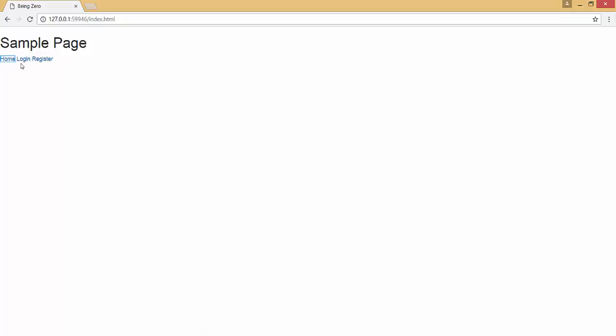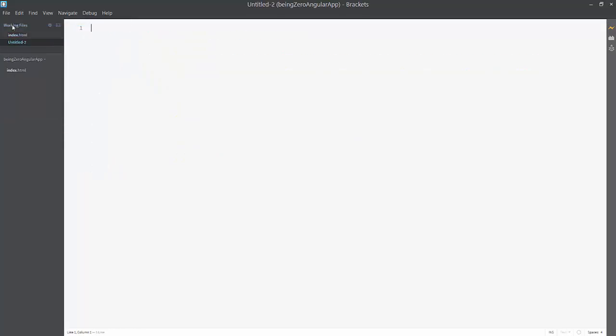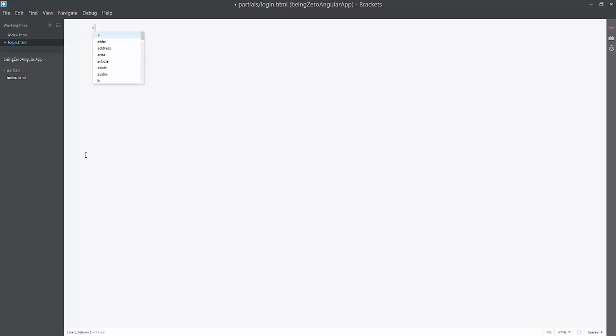Now the thing that we want is, whenever we click login, we want the new view to be loaded here, but the sample page should remain intact. That is what is called a single page application. Now these three views will have their own HTML files. So let's create a new HTML file, and I'll put them into a separate folder. I'll say these are partials, and here this is login.html, and in login.html we simply put one tag called login.